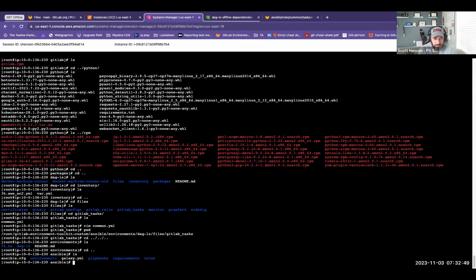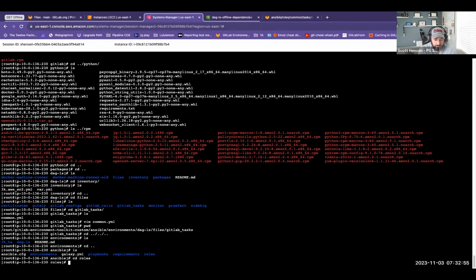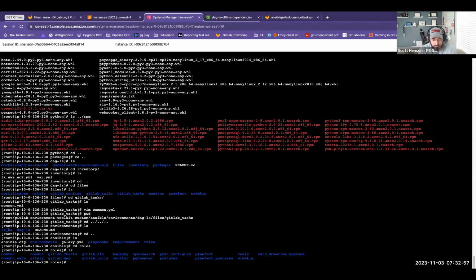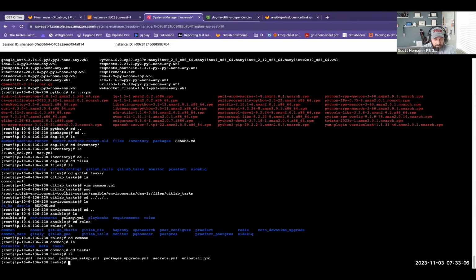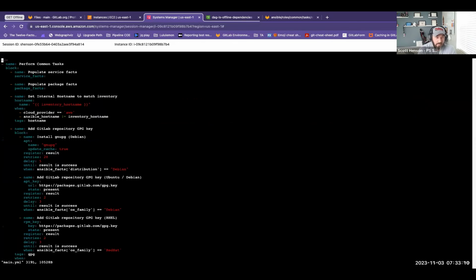So let's look in their directory here. Here's where I had to change things, right? So we're going to go to roles, and then we're going to go to common, and then we're going to go to tasks, and then the main.yaml here, right? So let's do a vim of the main.yaml. All right, so this is performing all the common tasks as intended.